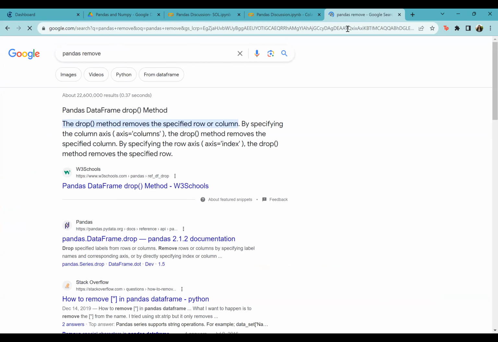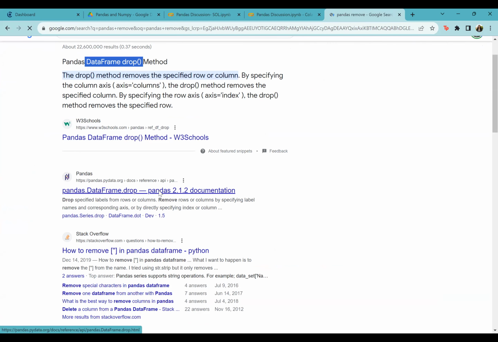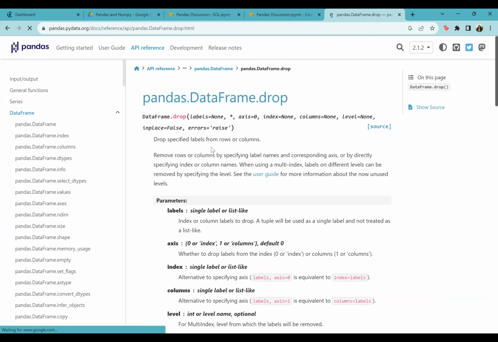Okay, so when I look up pandas remove, pandas doesn't really seem to have a remove function, but look what Google does. Google's so slay. It'll tell me exactly what to use instead. Pandas has a drop method. So that's what we're going to use. Cool. So this drop method, according to documentation, takes in these labels.